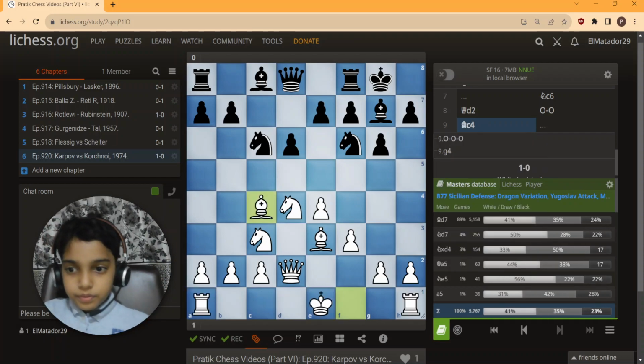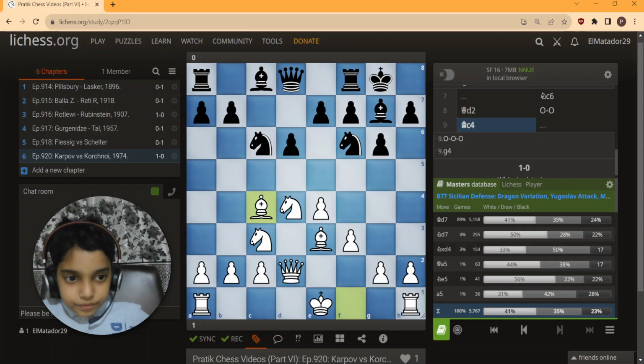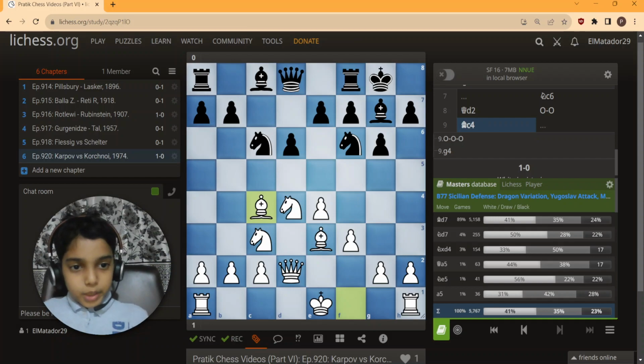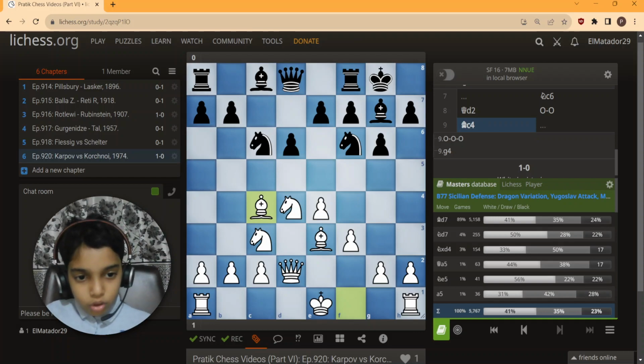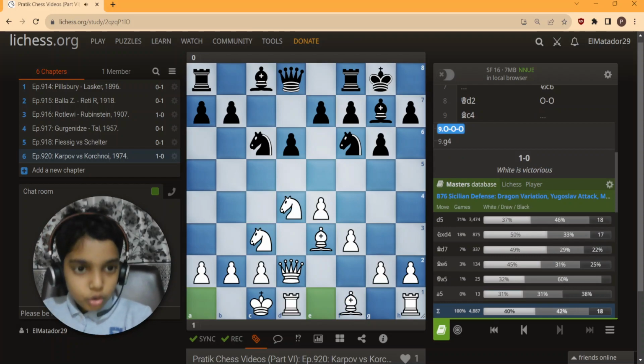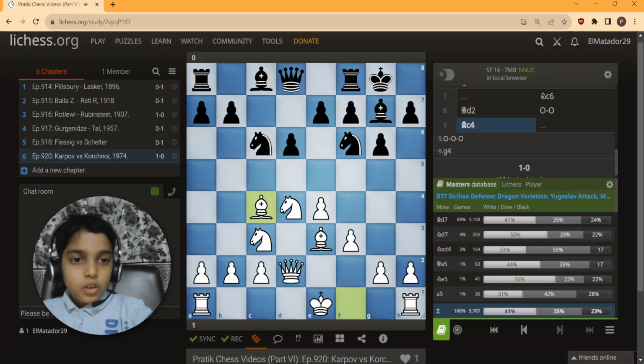Bishop to c4 is the main move, and long castle is the next main move. Bishop c4 is more played, but only slightly: bishop to c4, 5000 games, and long castle 4000 games. Okay, let's see bishop to c4.